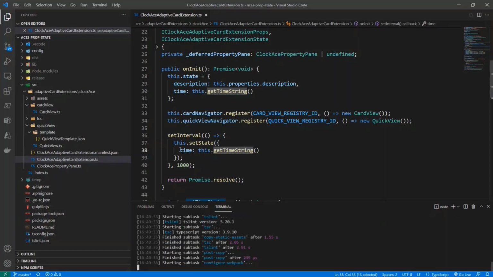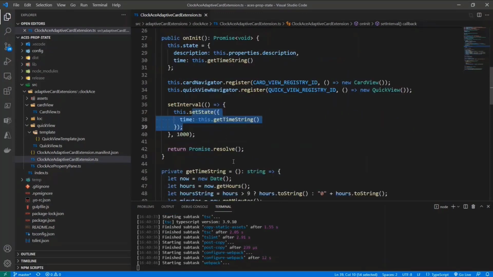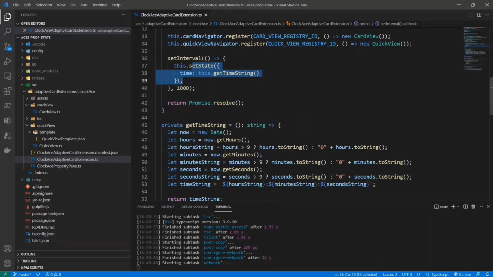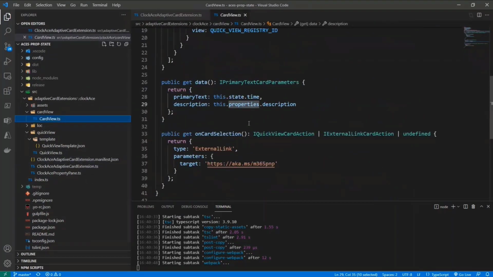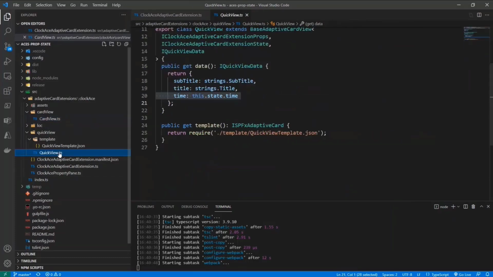Now, what is interesting to notice is that when we have such an adaptive card extension and we set in the state of the component the current time, and we do that every second, then in the card view, we can rely on the state.time property here, as well as we can do the same in the quick view, and we can bind the current time in the UI of the quick view.